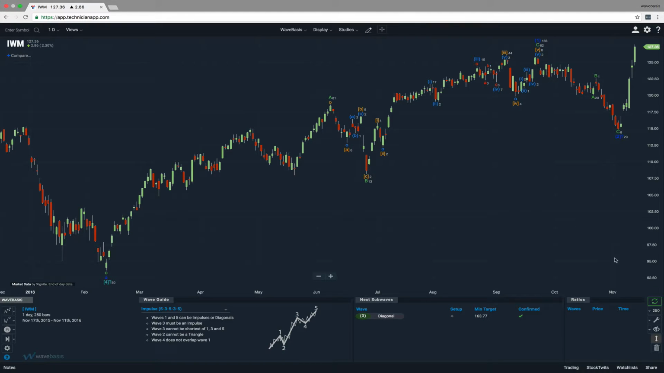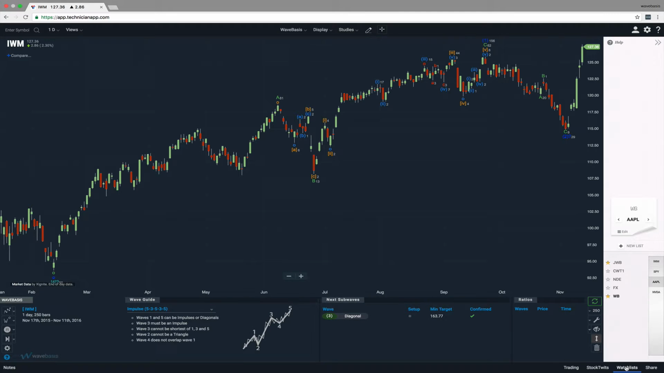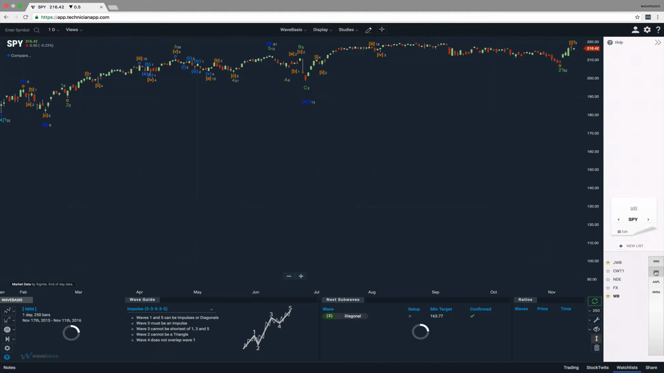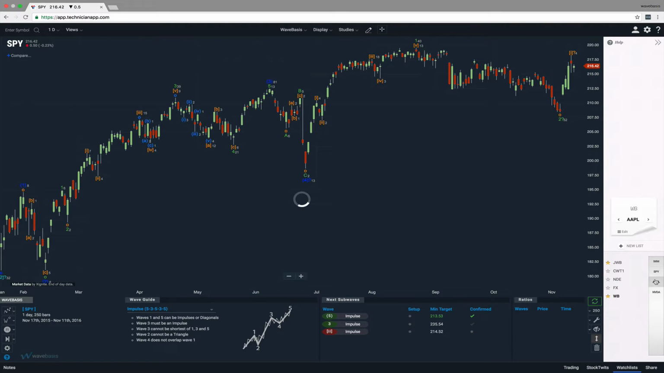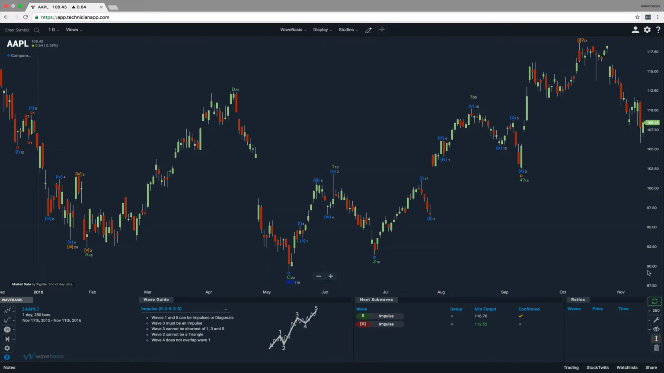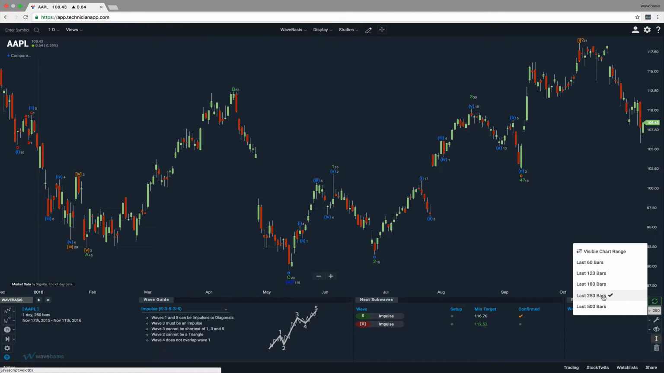Now another way to use this is if you want to spot check a number of symbols quickly. Say you have a watch list that you want to just run through. You can just click on each symbol in the watch list and it auto counts right away. So one thing I want to mention with this is, as always, it's important that you select the right range for your count. If you're working on a daily chart, then you're probably going to want a 250 or 500 bar range to make sure you've included the last major turning point in the market. If you're working on lower time frames, you might want to select a lower number of bars.